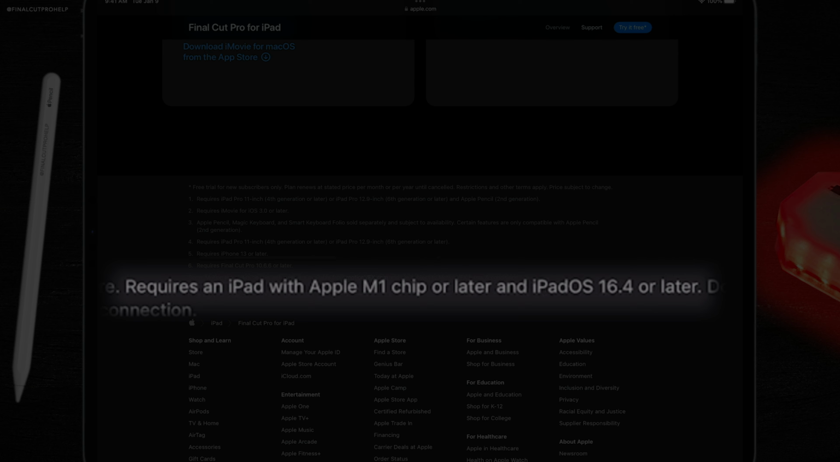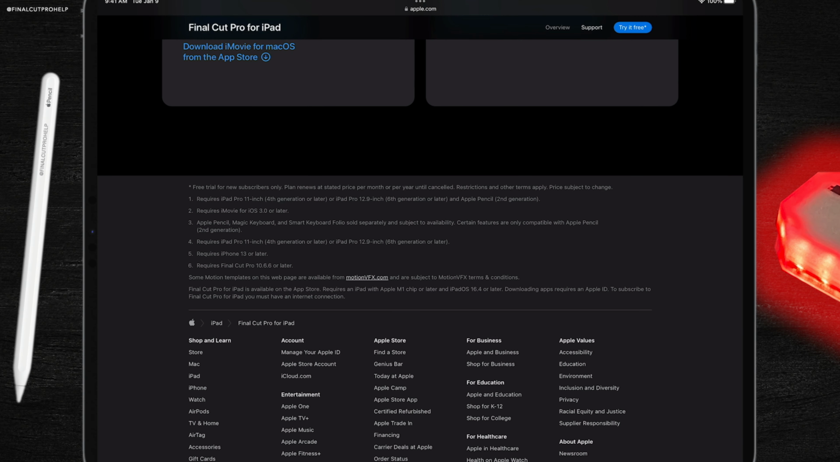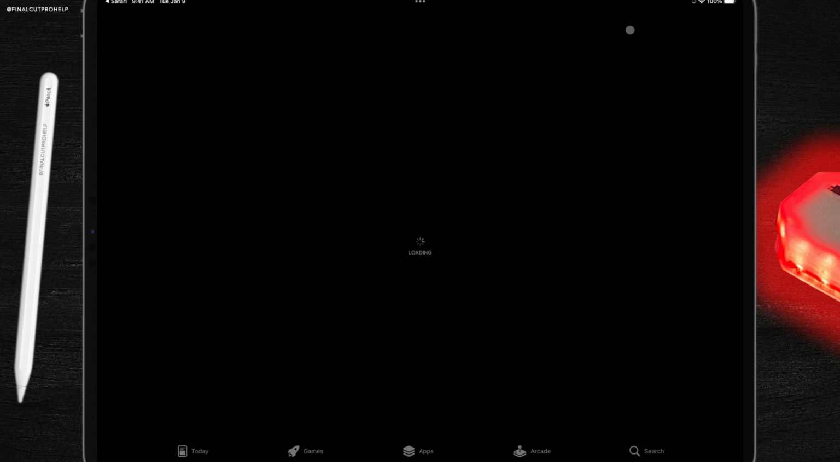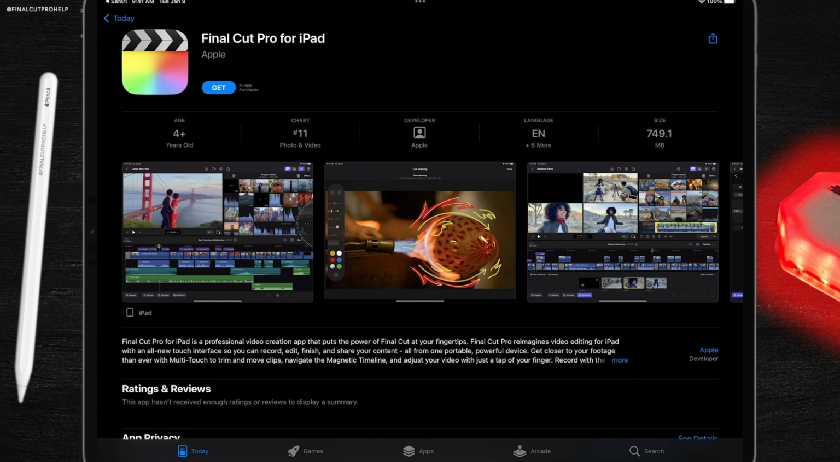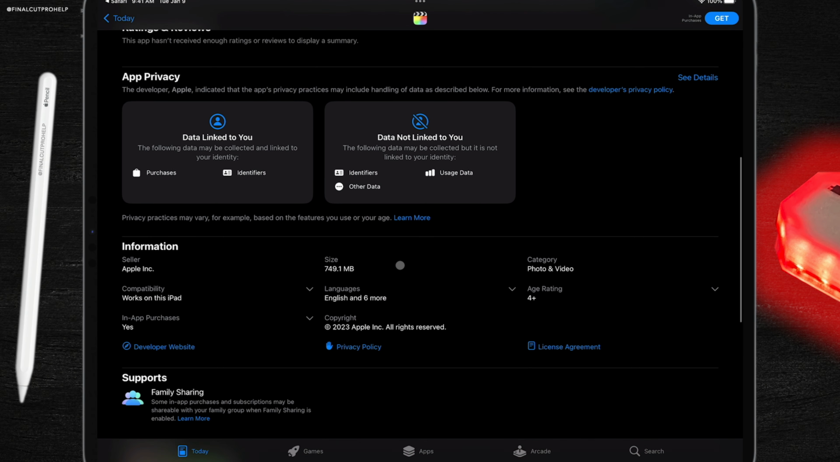The requirements are likely to change in the future, and before purchasing an iPad, check this page as a guide to see if it will work with Final Cut. If you have an iPad, use the Try It Free link on the website to load the App Store page, which shows if the current iPad is compatible.